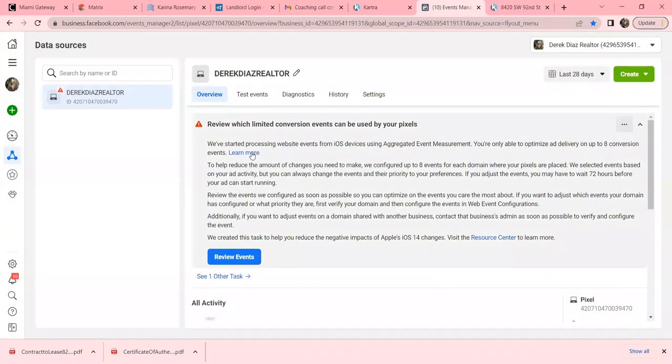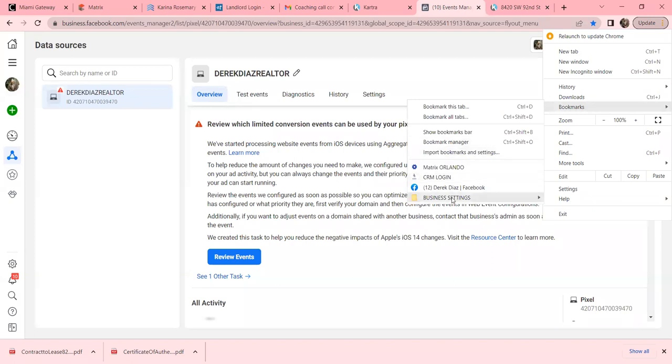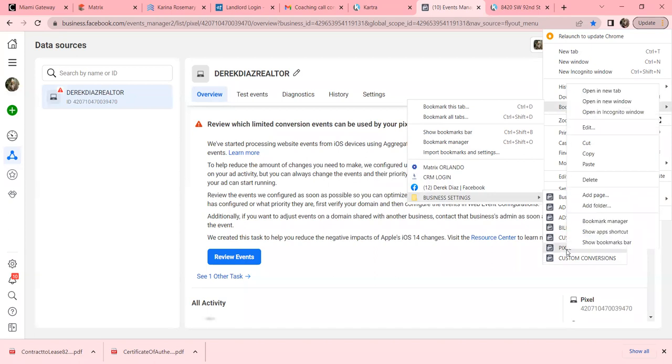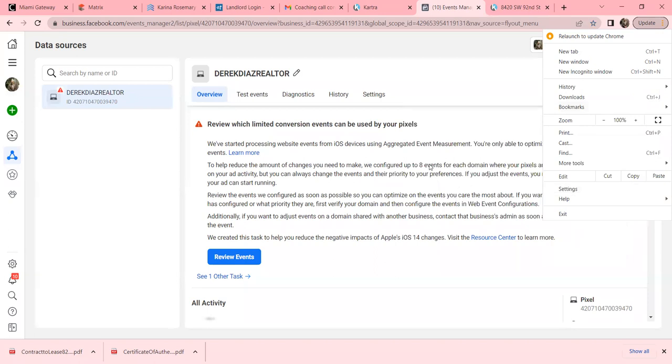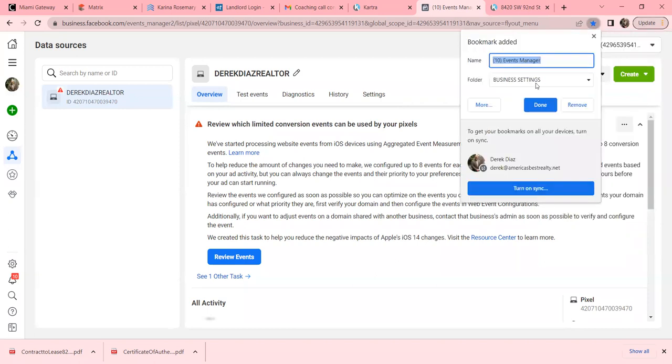And so go to your bookmarks real quick. Go down, bookmarks, and then the business settings, right click pixel and delete. Right click, delete. And then now just simply delete. Now hit the star on the top right and bookmark this page again. So hit the star, and then this is pixel. So delete whatever it says there, pixel. Okay, so this is your new pixel. So now in the future, click on done.